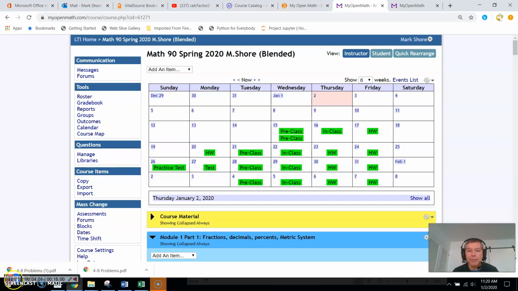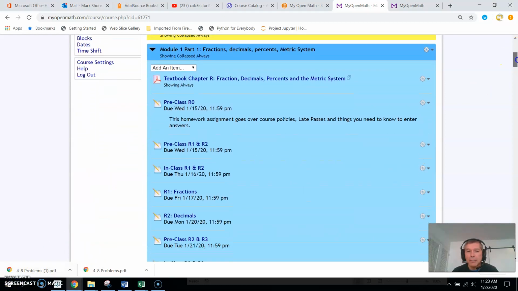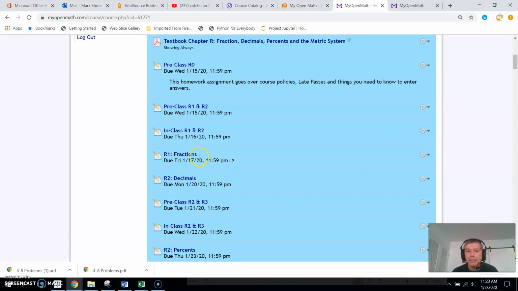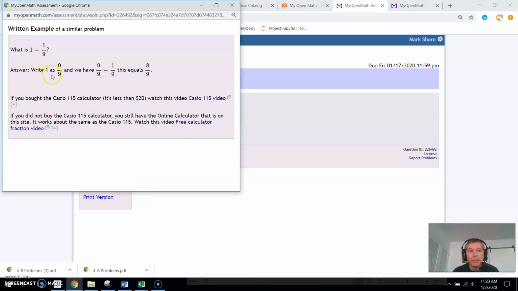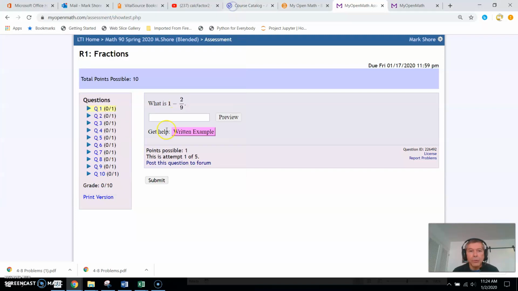Now when you are in an assignment, any type of assignment except for a test, and I'll just go to one, if you cannot figure out how to do this problem, you have several ways to get help on this problem. One is you can look at the written example and follow along how this problem is done. It even links to a video of how to use the free calculator on the site. A lot of problems also have video buttons that you can click on, and then you also have the textbook that you have.